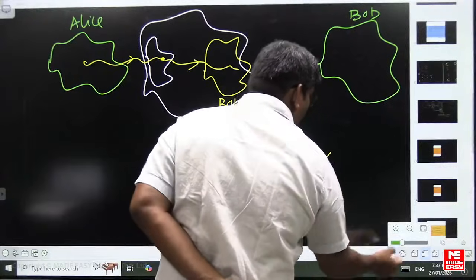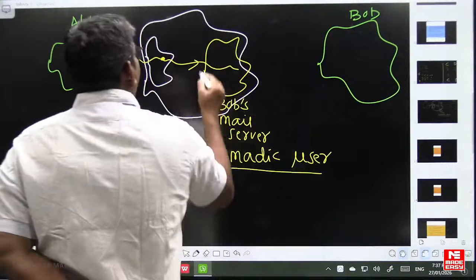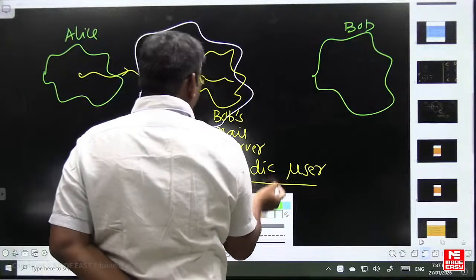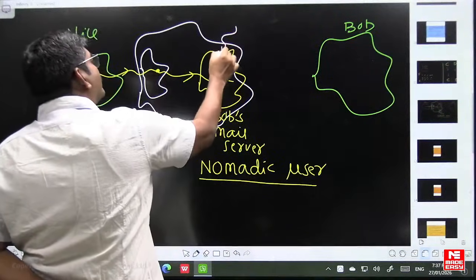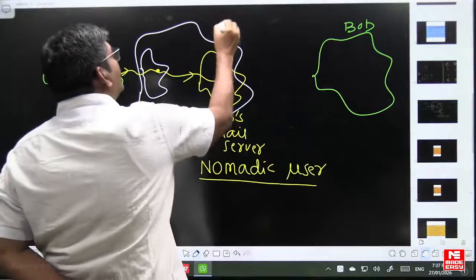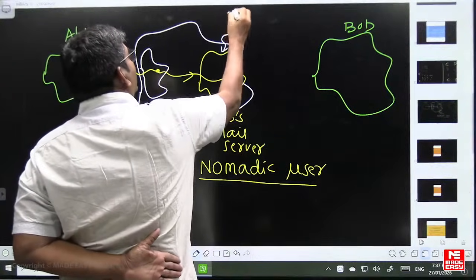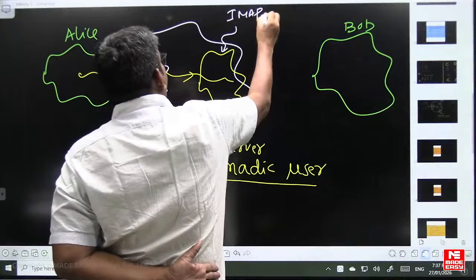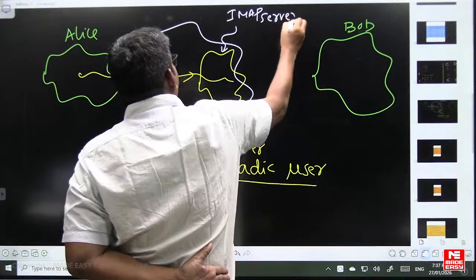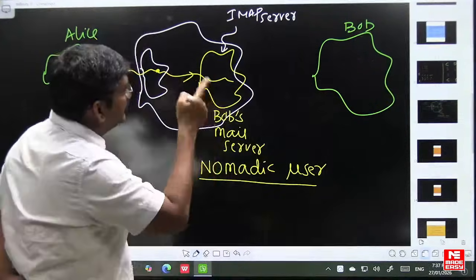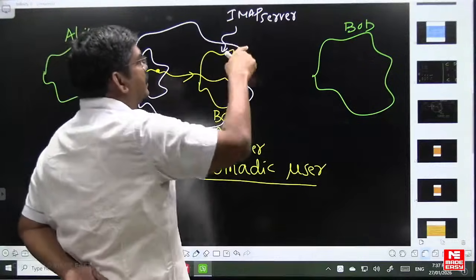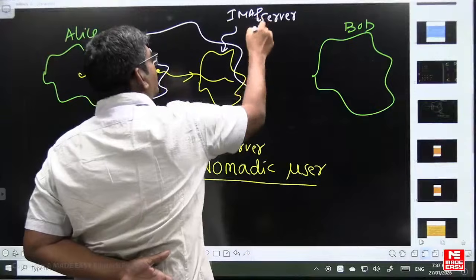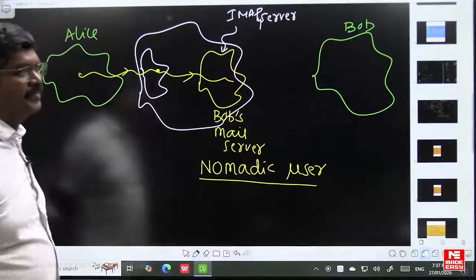So how is it going to work? Listen carefully. Now this Bob's mail server, whatever you are using here, is no more a POP3. Now it is configured with IMAP4. Previously Bob's server was configured with POP3, but now it is configured with IMAP4, for the nomadic user.